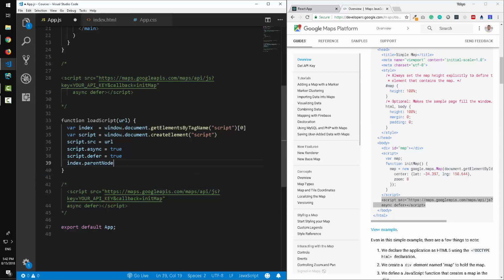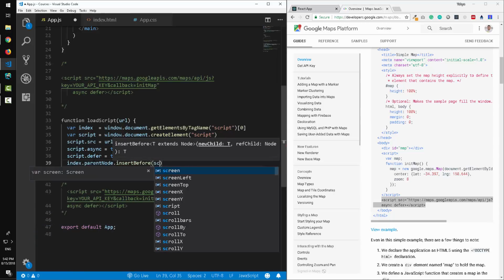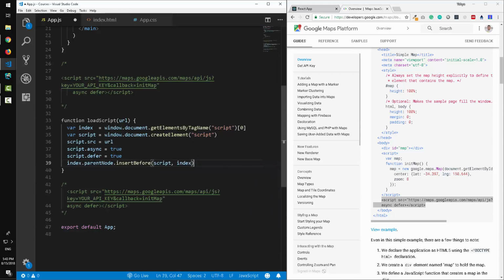Index.parent node.insertBefore script and index. Let me explain it to you. Here we have selected the first script tag, correct? Okay. After that, we have created our script tag, this one.